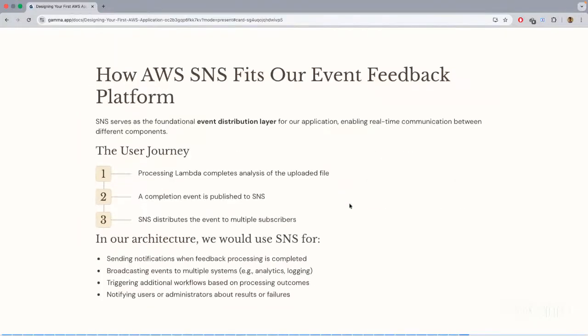So in our application, I thought of using SNS to inform the event company or the users who upload the feedback that their feedback is analyzed, or that the reports are ready for the event committee. So for example, if 100 users are uploading their feedback and all, no, let's take one user.